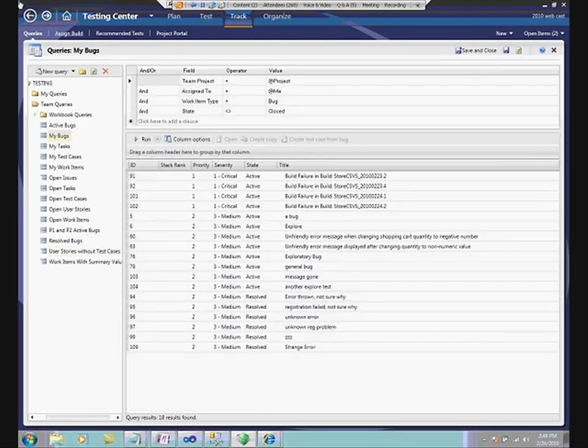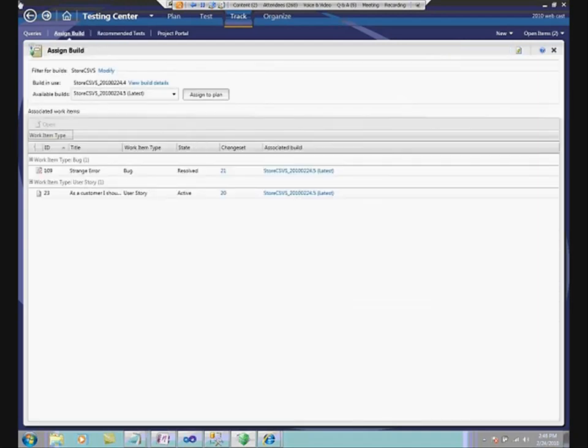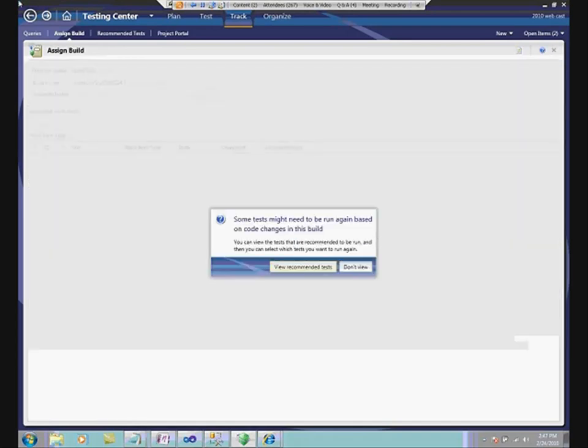And okay, so now what I'm really interested in doing is, I saw in my little tray icon that I've got a new build available to me. So what I need to do is go into the Track Assign Build tab over here, and it says, okay, now I can set which build I want to use, and it's going to default to the latest. I'm going to assign it to my plan, and you see down below, now I'm going to this is along the lines of that test impact analysis.